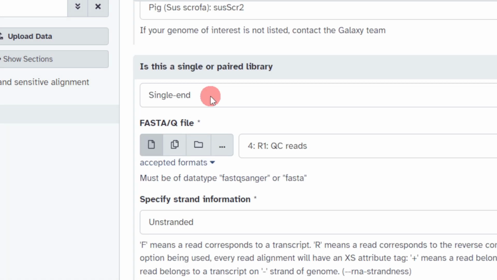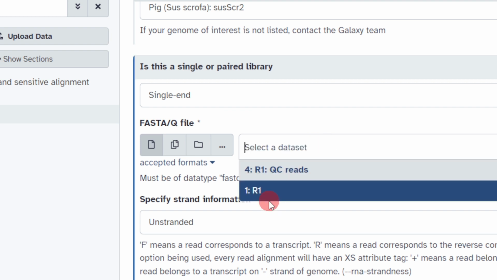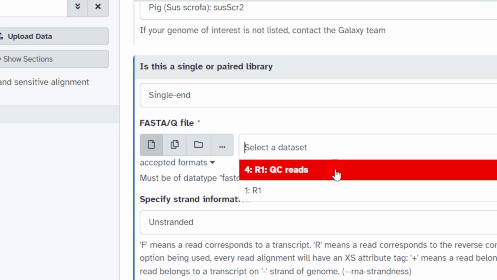Next, we need to specify to HiSat2 that our data is single-end NGS data. Then we will choose our dataset for HiSat2 here. Remember, this dataset is the one that has already passed the QC process.